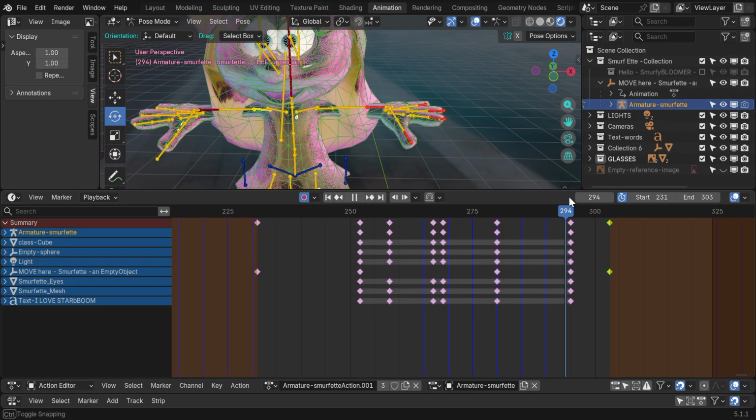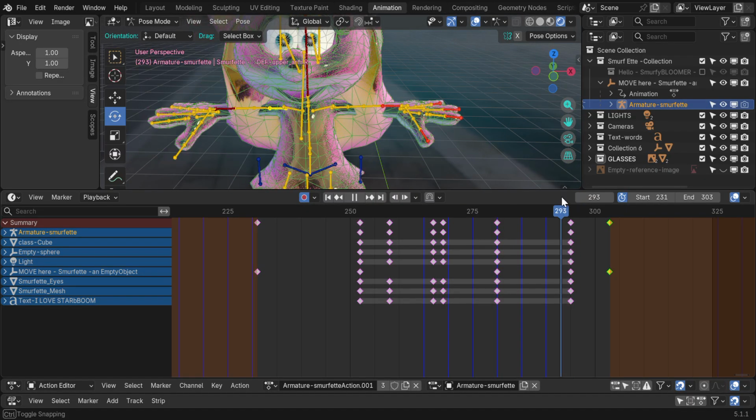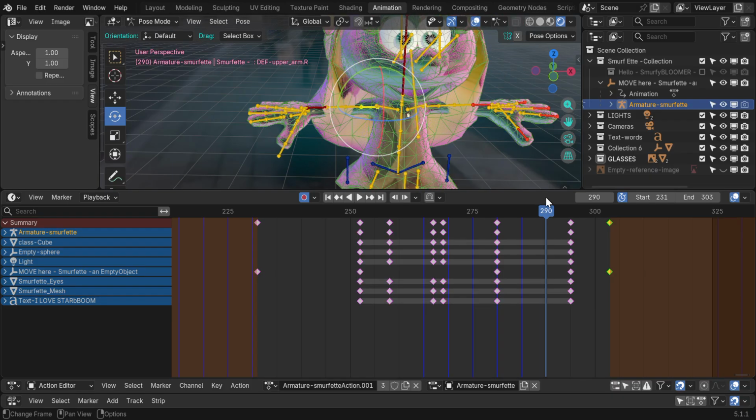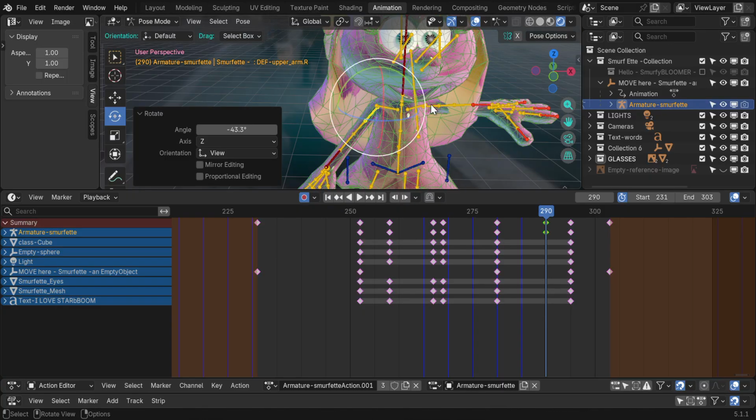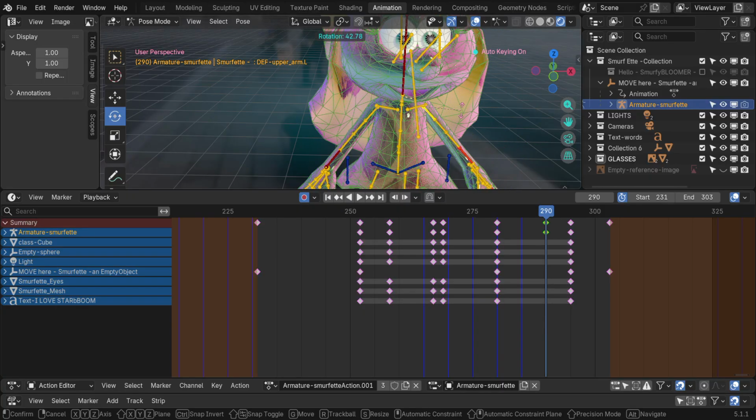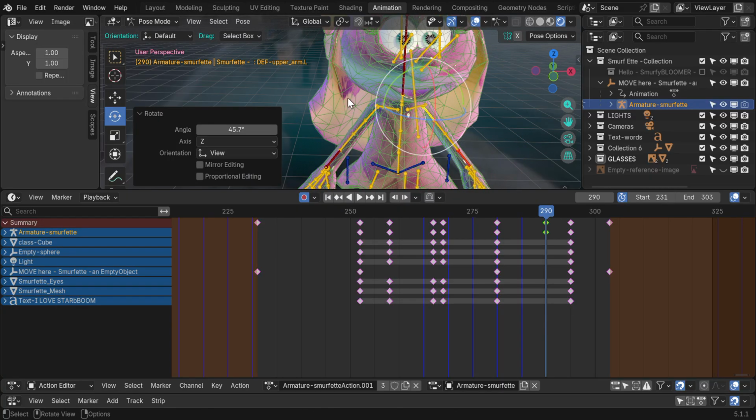Better keep her here. Let's move her here so I can see the keyframe. And I'll hit R and I'll rotate her arms down, selecting her shoulder bone, and the name is there, upper arm.